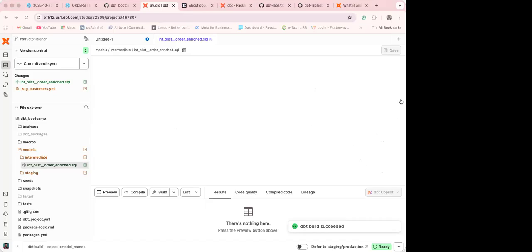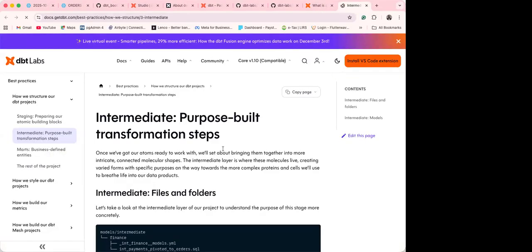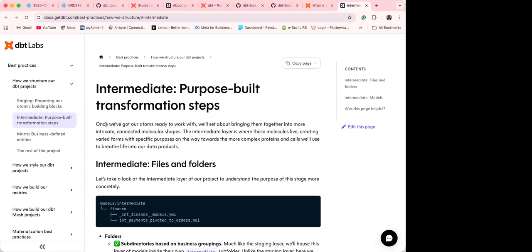So, to quickly answer the question, the intermediate layer is where these molecules live. Those of us who are science students, I'm a science student, but I've not done science in a while, so if I'm wrong, remind me. Atoms are the smallest, and molecules are built on the atoms. In our dbt project, our staging layer is the atoms, where we clean up the data and put it in a very okay state. And the intermediate layer is the molecules, where we now begin to bring them together in ways that you may decide you want to do it.